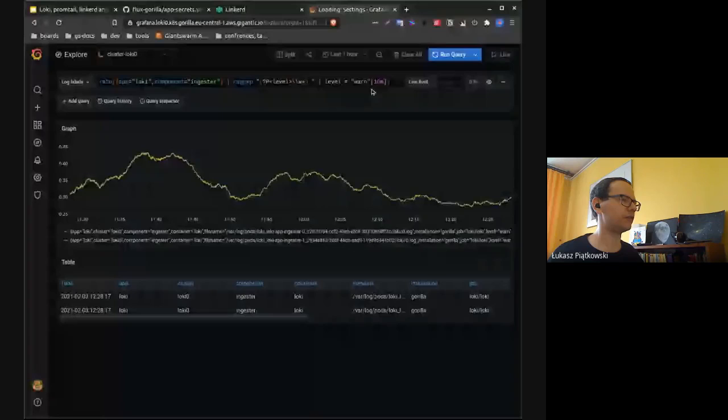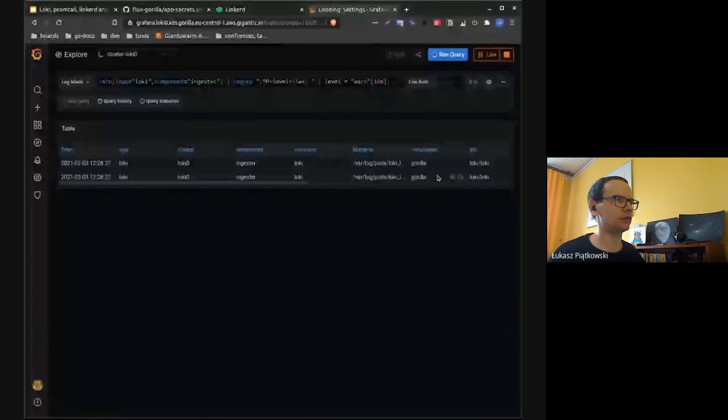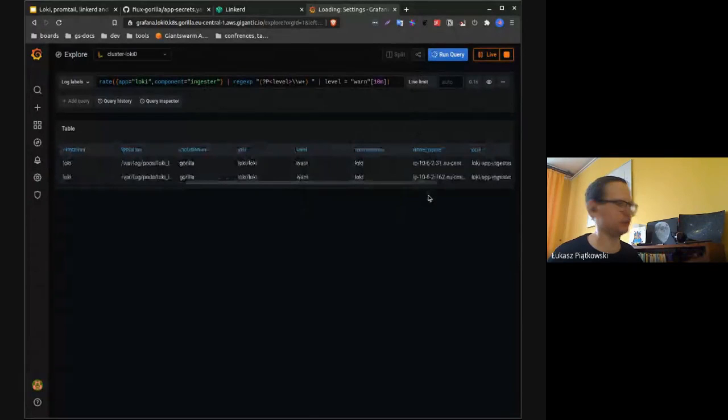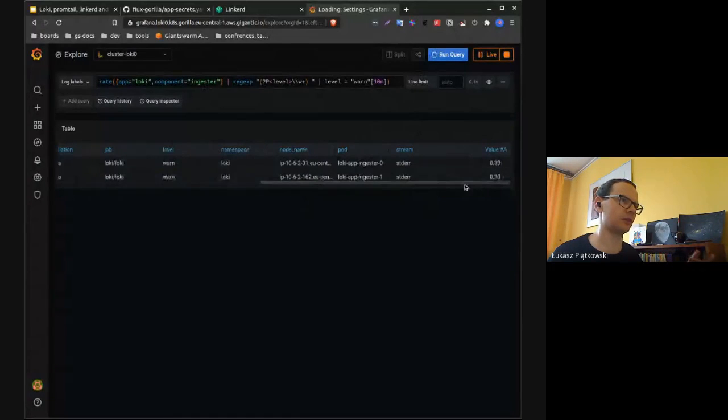So the great thing is that you can produce graphs out of logs, and you can even do this live. So I can enable live queries, and this will be processing. Well, it's a lot of logs to process, but this should enable constant processing and updates of this value as the logs come into Loki. Okay.